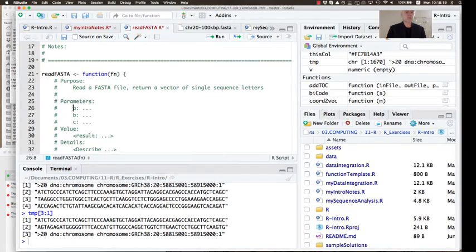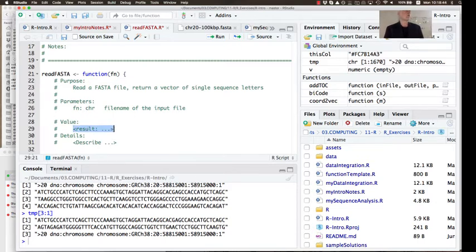sequence letters. The parameters are fn, which is a character constant, which is the file name of the input file. The value is what the function returns. Our functions return at most one value. They don't have to return any value.